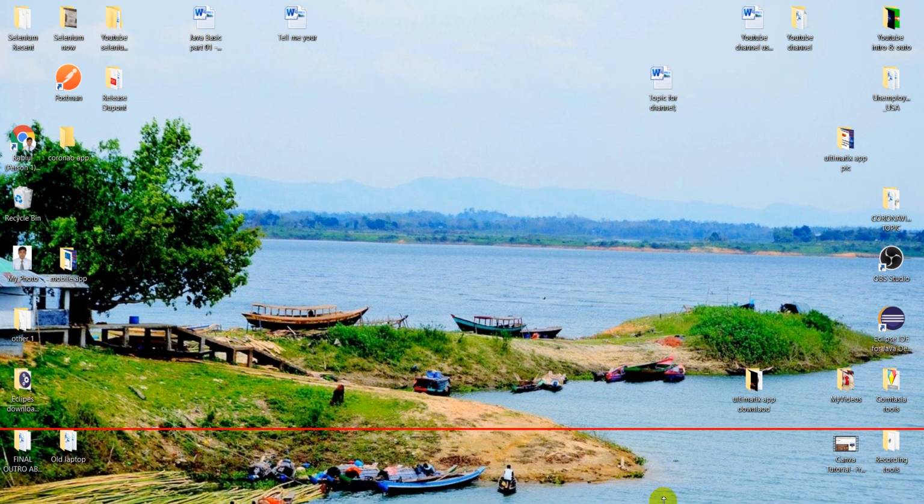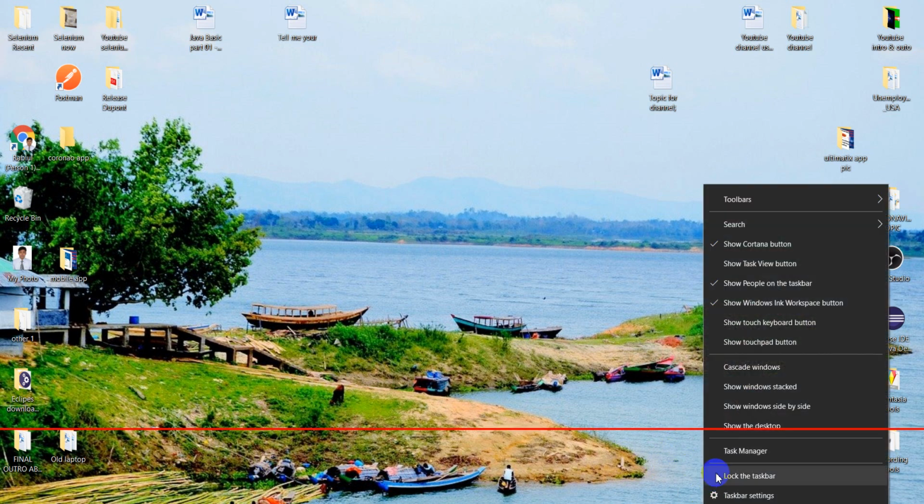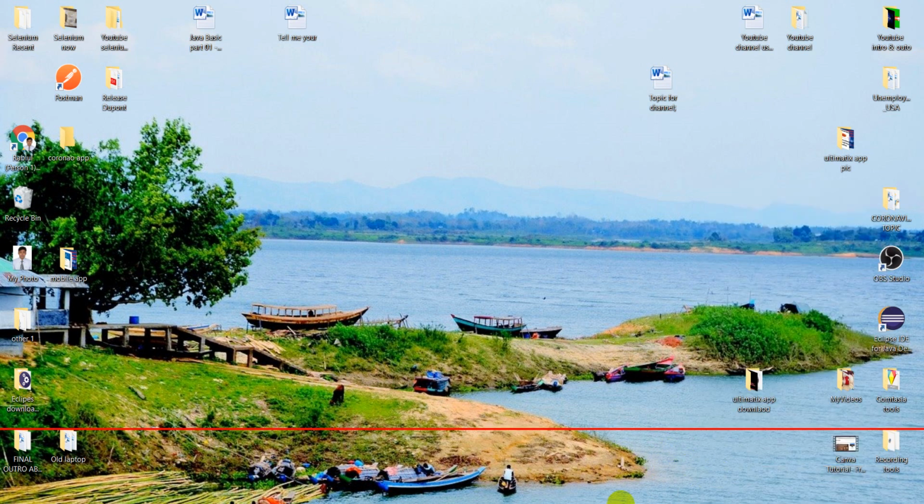Just use the left mouse button. After that you have to right click and lock the taskbar. This is fixed, so you cannot move it. If you do not lock it, it moves here and there. So it is done. I think you understand this small topic.